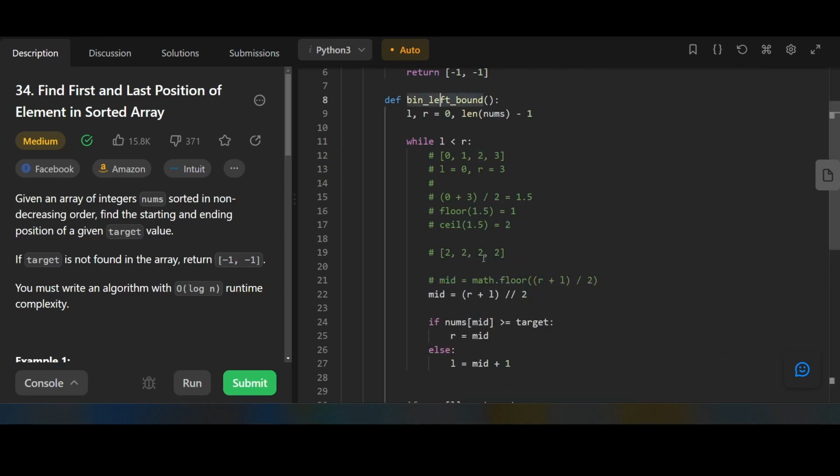For finding the leftmost bound, you want to use math.floor of the index, so 1. When we found the middle, floor will always give you the index that is immediately smaller than the middle, because the middle is a fraction. Floor will give you the index that is immediately smaller. Just imagine, since you're finding the left bound, you want to use the index that is smaller, okay?